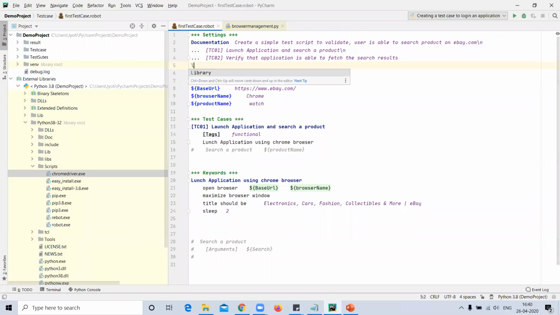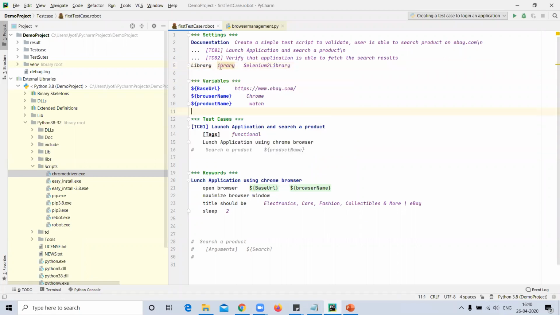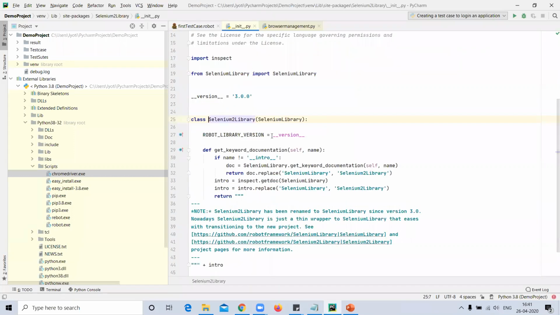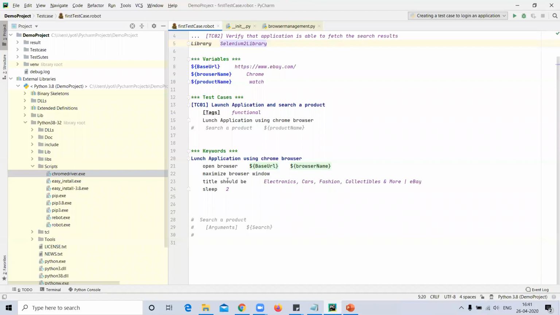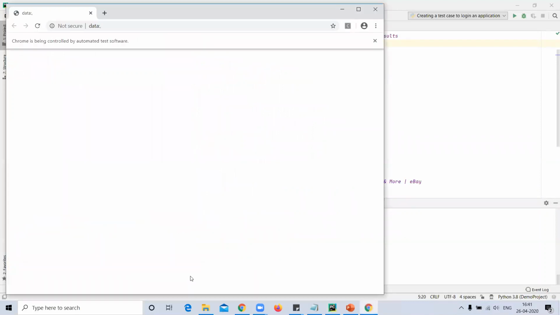I need to provide a library over here. Selenium library. So this is the library. I need to import. Okay, it's imported. So I'm going to re-execute. Okay. So the Chrome browser is launched.